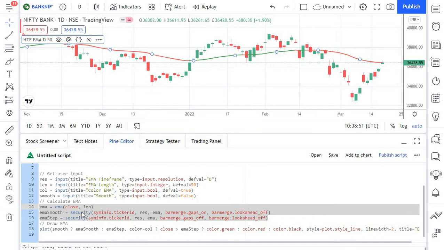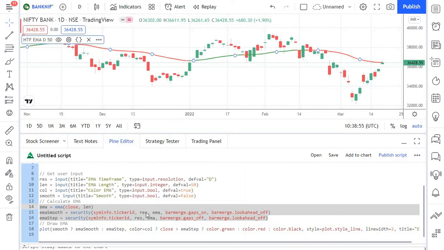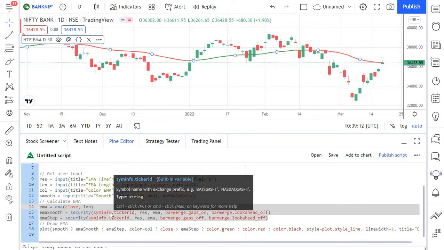So in this particular security function, I'm going to request the higher time frame data. The security function will take several input parameters, so let's talk about it one by one in detail. The first one is the input symbol. This is nothing but your symbol or instrument ID.